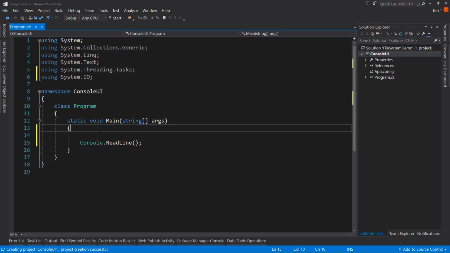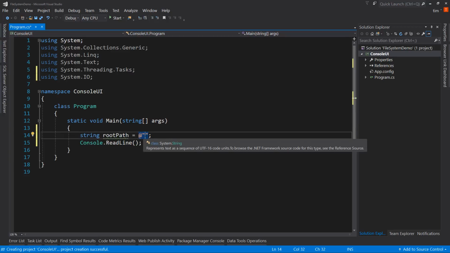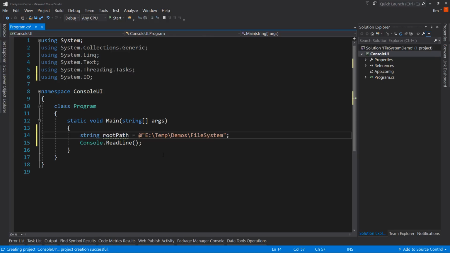So let's start off with a path to our location of the file system we're going to look at today, the root path. So let's call it rootPath equals, I'm going to say @ sign and a couple double quotes. Now the @ symbol allows me to use slashes without having to escape them, having to double them up. So E:\temp\demos\filesystem. Okay, so that's the root path we're going to work with.